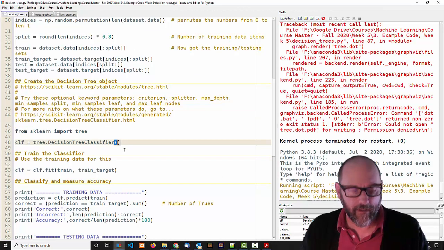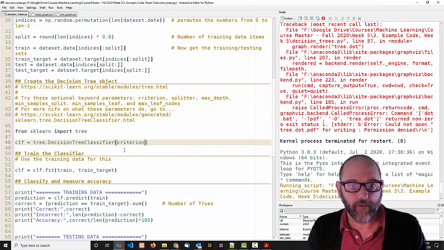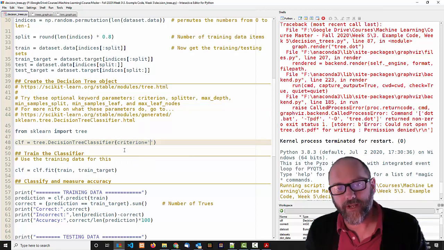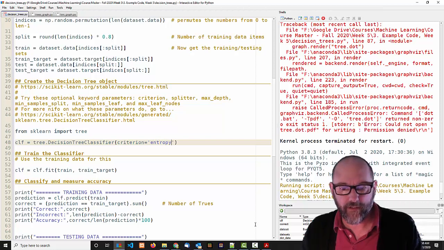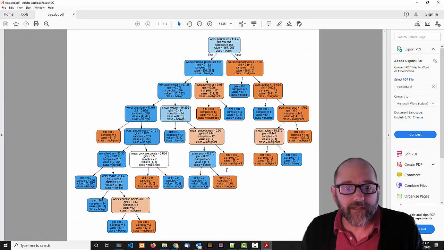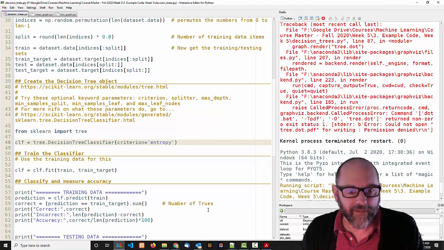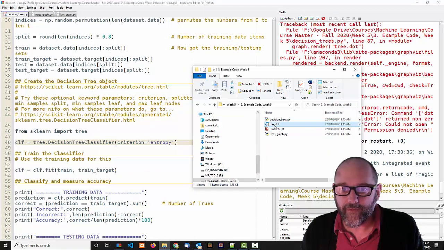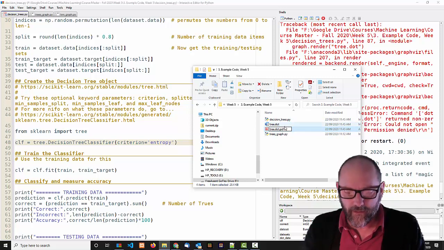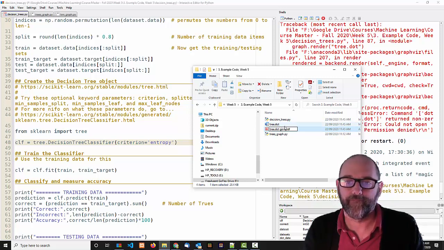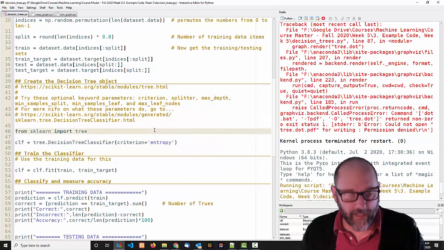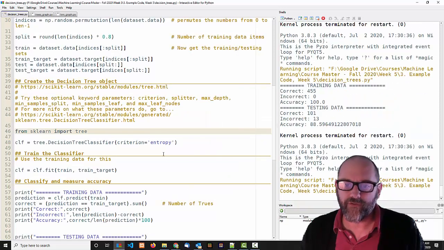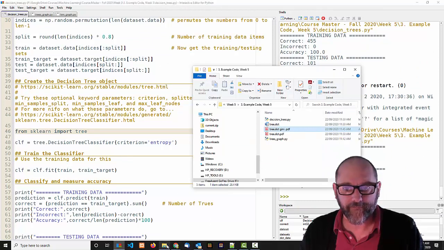We could try criterion equals entropy. If you want Gini, you don't have to put it, but if you want to change it to entropy, you can do this here. Now let's take this tree and save it as, maybe, call it tree Gini. Rather than changing the code, I'll rename it over here. There we go. And I'm going to do this again, now having changed the criterion to entropy, and we'll see what the tree looks like now.